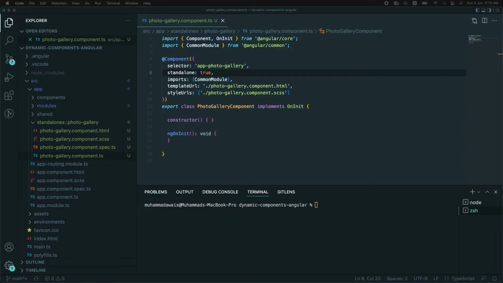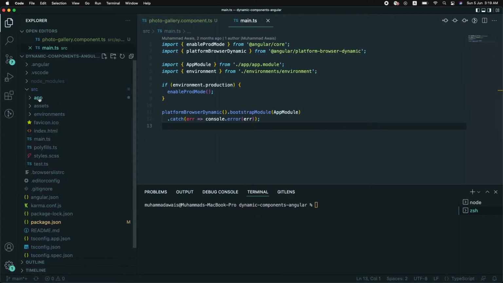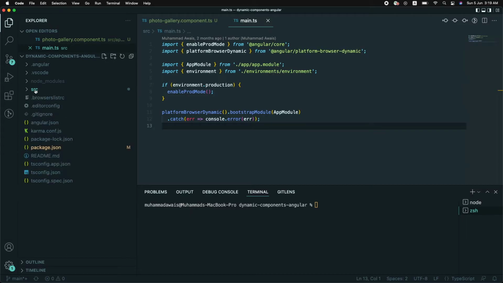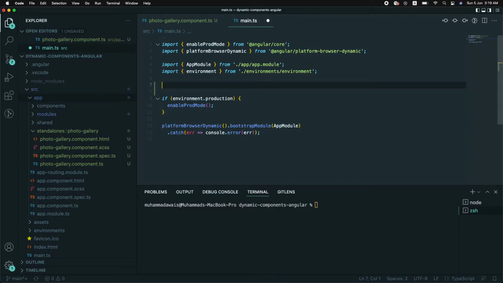And the third thing, after these two things, is to make your application bootstrap that way. Bootstrap means you have the capability for standalone components, but to initiate that capability, you have to go to your main.ts file, which is located at the root of your src directory inside your application. Inside that file, you have to import bootstrapApplication from Angular platform-browser.